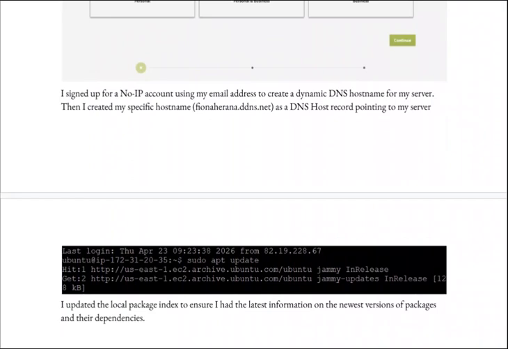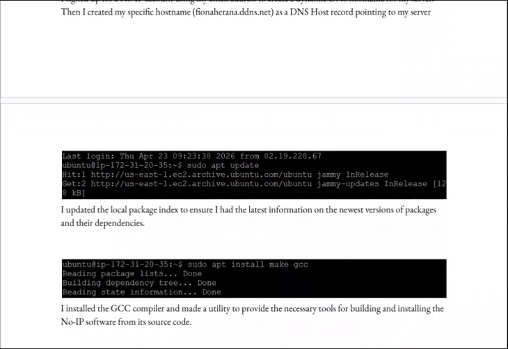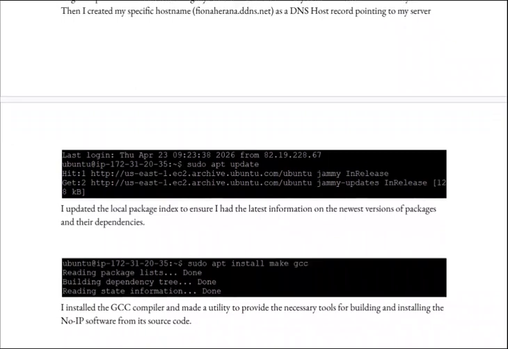I updated the local package index to ensure I had the latest information on the newest versions of packages and the dependencies. I installed the GCC compiler and made a utility to provide the necessary tools for building and installing the NoIP software from its source code.